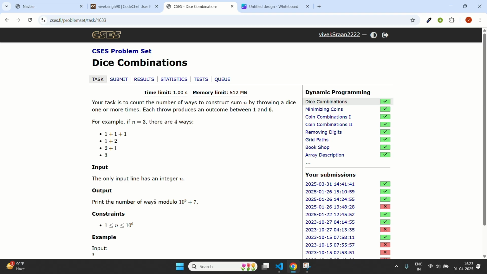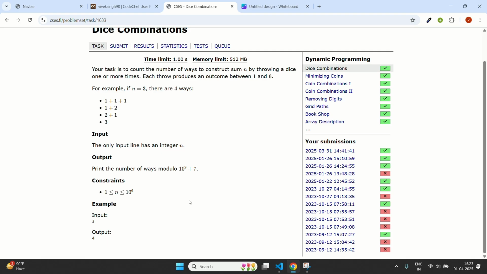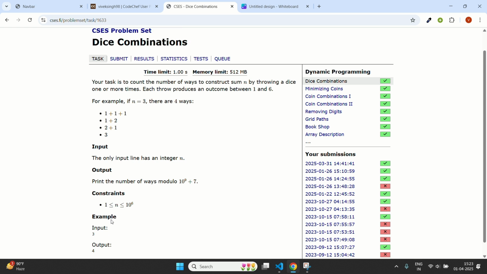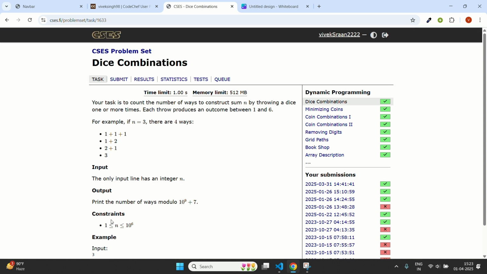Then in input, we are given the only input line, which has an integer n, and in output we have to print the number of ways modulo 10 raised to the power 9 plus 7. As our answer could be large, we will print it modulo 10 raised to the power 9 plus 7. Then the constraints: n is greater than or equal to 1 but less than or equal to 10 raised to the power 6. Then we are given a sample case.